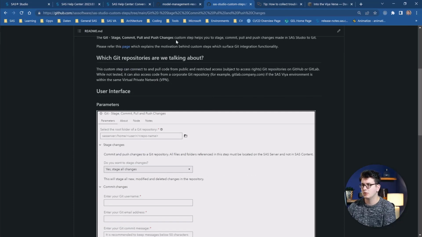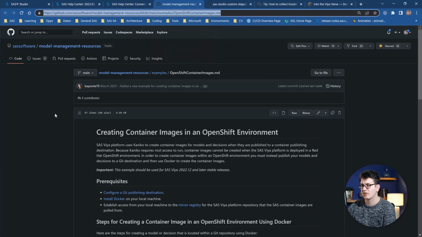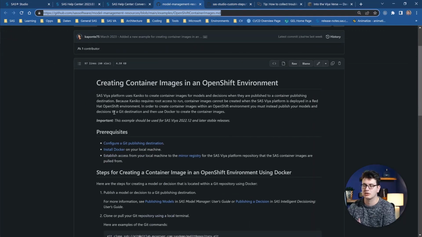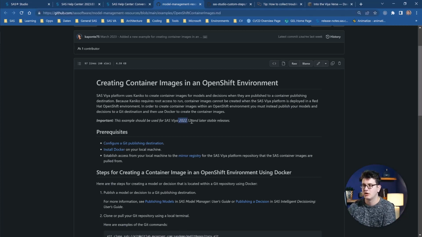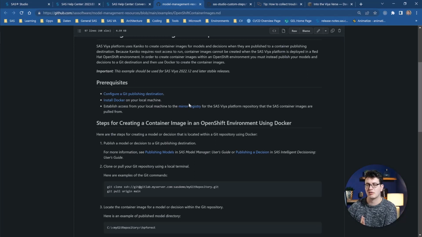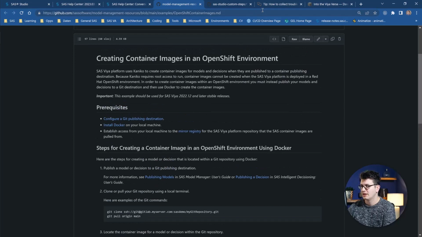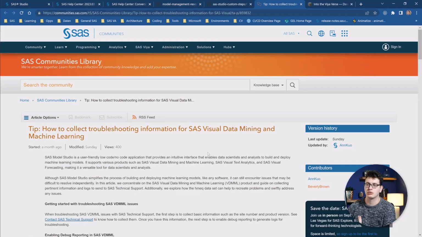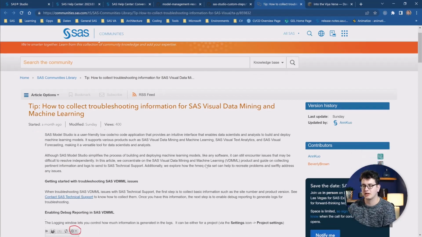And then for community articles and other things around SAS Viya, I want to highlight this example for publishing container images to OpenShift environments. This has been available since the Viya 2022.12 release, but now this example has been published, which you can follow to publish your SAS container runtime images directly to OpenShift. Then a great article on how to troubleshoot SAS visual data mining and machine learning projects if you run into any issues.